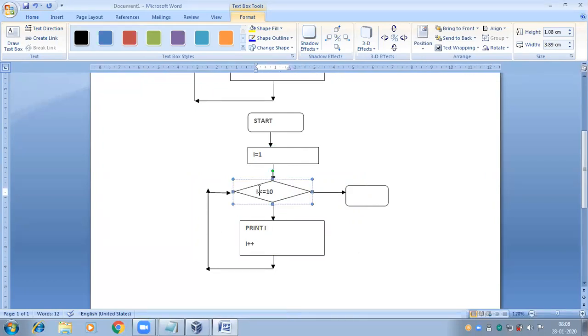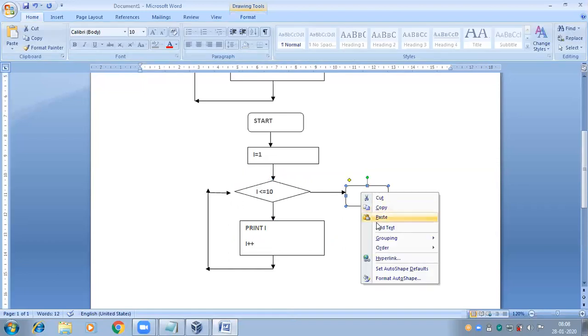3 is less than or equal to 10. Then 4. 4 is less than or equal to 10. Then 5, 6, 7, 8, 9, 10. 10 is less than or equal to 10. 10 also will get printed. Next, I will be 11. 11 is less than or equal to 10? Condition failed. Simply come out from the loop.